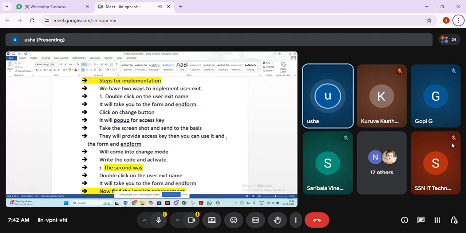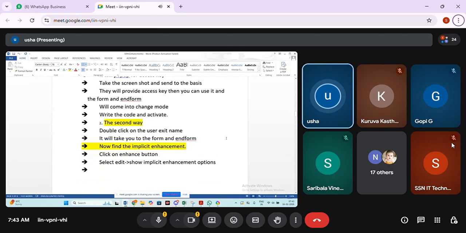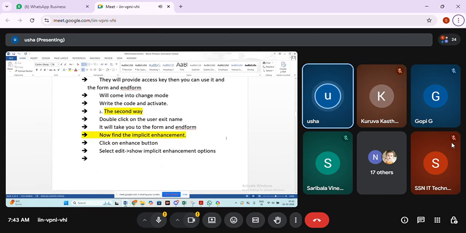Is there any free solution? Yes, we have a free solution. What is that? User exit is a PERFORM. When you click on that, it will take you to the FORM and ENDFORM. I already said that in all modularization techniques, at the starting and ending of the definition part, you have space. That space is called implicit enhancement. Now this is the modularization technique subroutine. When you double click on the PERFORM name, it will take you to the FORM and ENDFORM, which means here also you have space at the starting and ending.